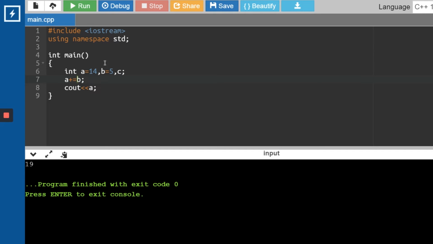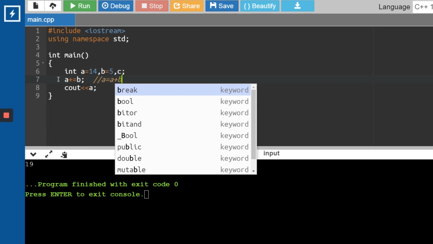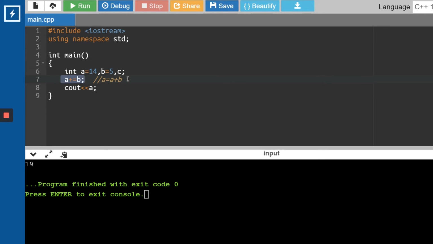Okay, I'm still getting 19, which means that even if I write A is equal to A plus B, let me just write this down in comments. A is equal to A plus B, or even if I write A plus equal to B, it means the same thing. This is one more assignment operation we can consider.